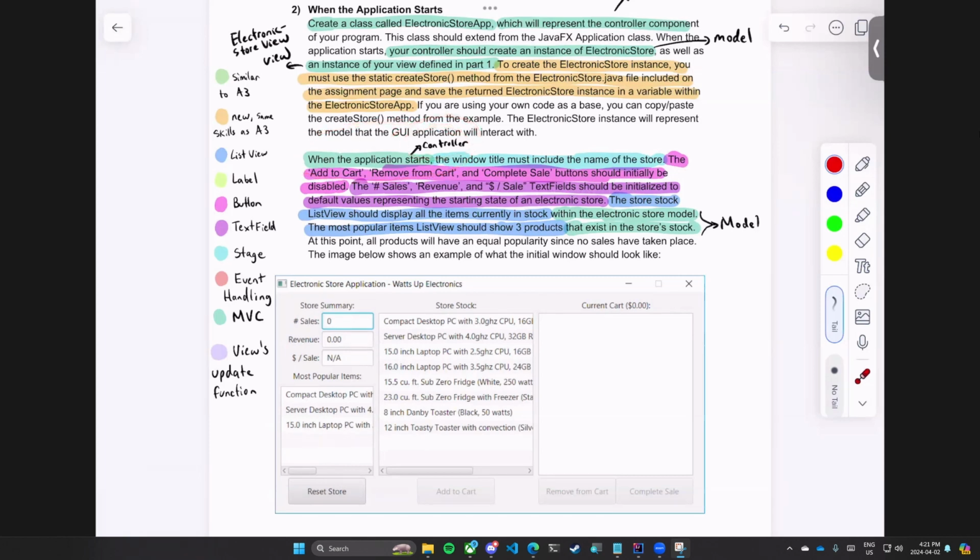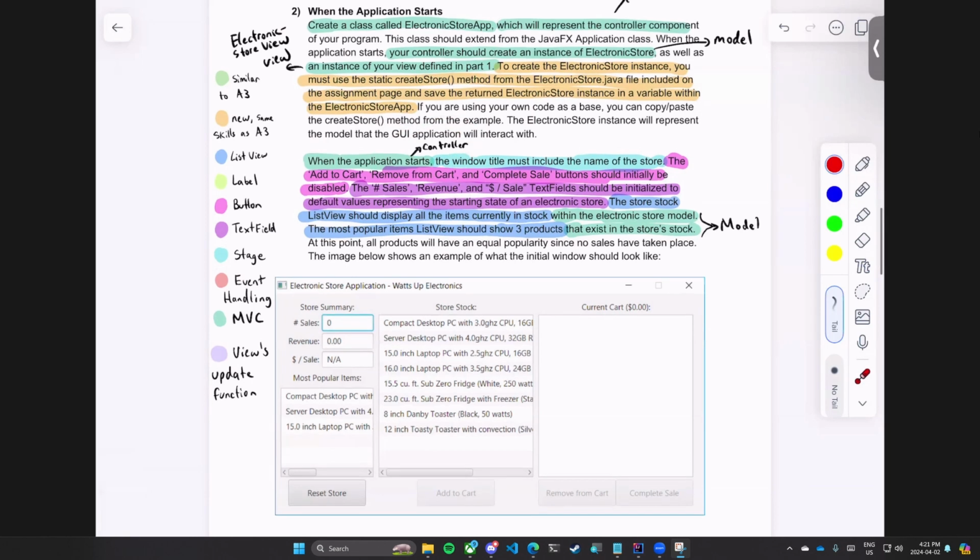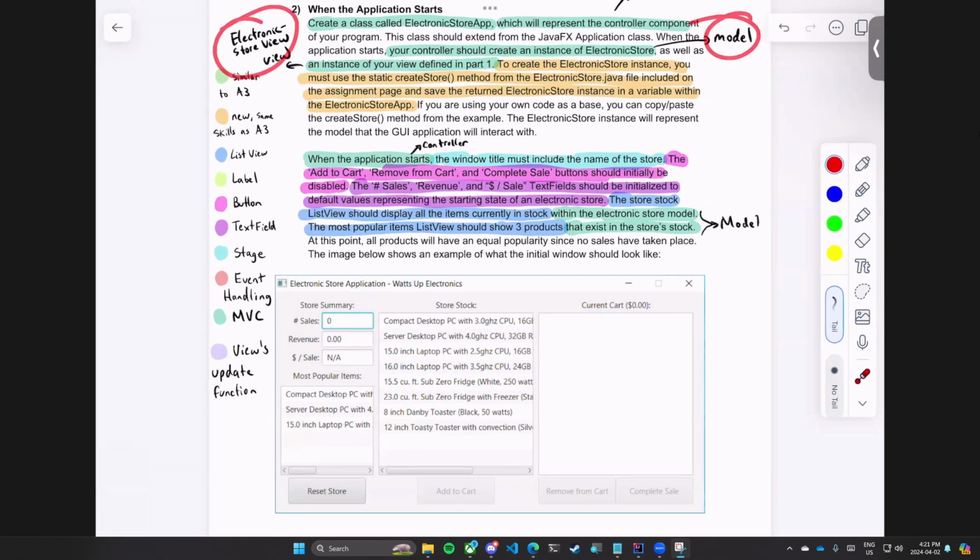So when the application starts, so when the controller is run, when you run the main function of the controller, you're going to be creating the model and the view. And when you create the view, you need to make sure that the stage that it's on has a title with the name of the store. So that's this thing here, right? That's done by the stage object. And obviously this is going to happen inside of the view.